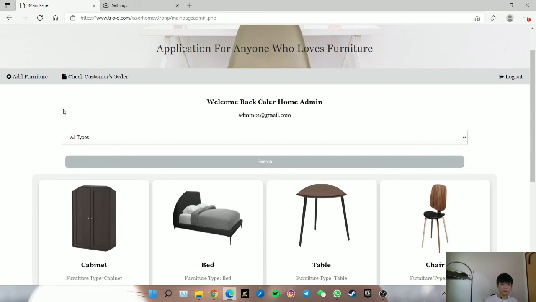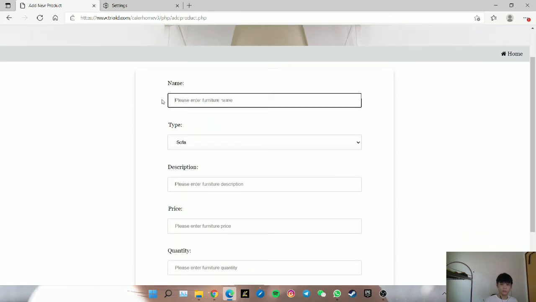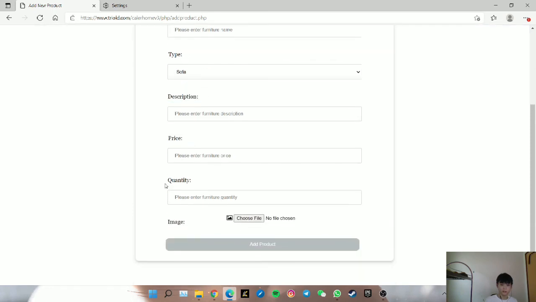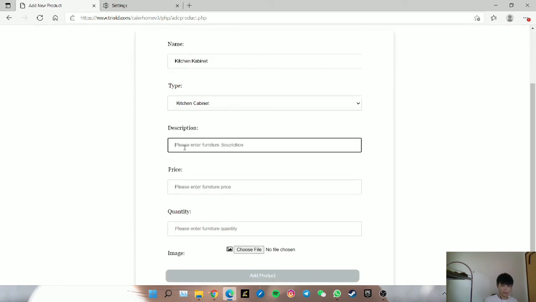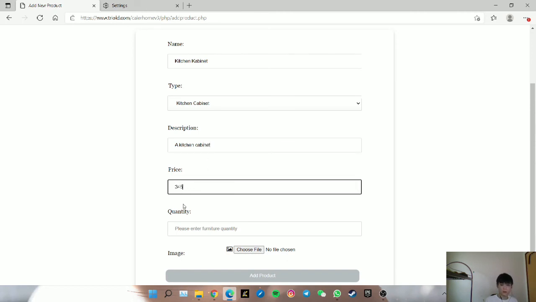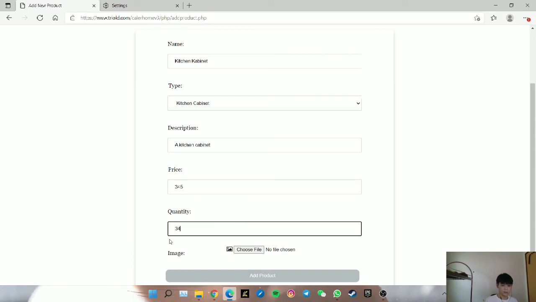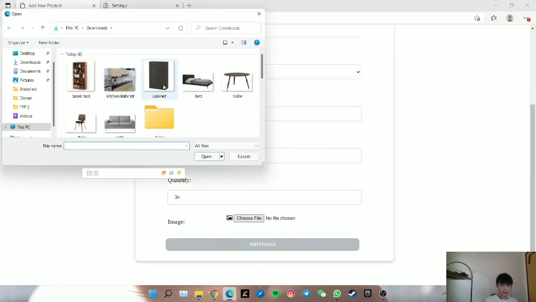The admin also can add a new product by pressing this add furniture button here. On this page, the admin needs to enter the furniture name, furniture type, furniture description, furniture price, and the furniture quantity. So for example, kitchen cabinet, and then kitchen cabinet for the description, the price is 345, for example, and the quantity is 34. Then choose a picture for the kitchen cabinet.